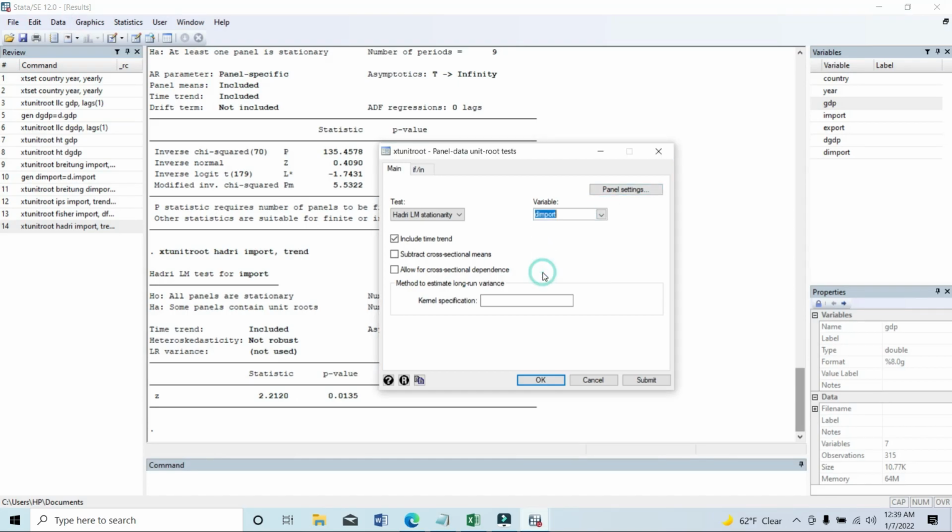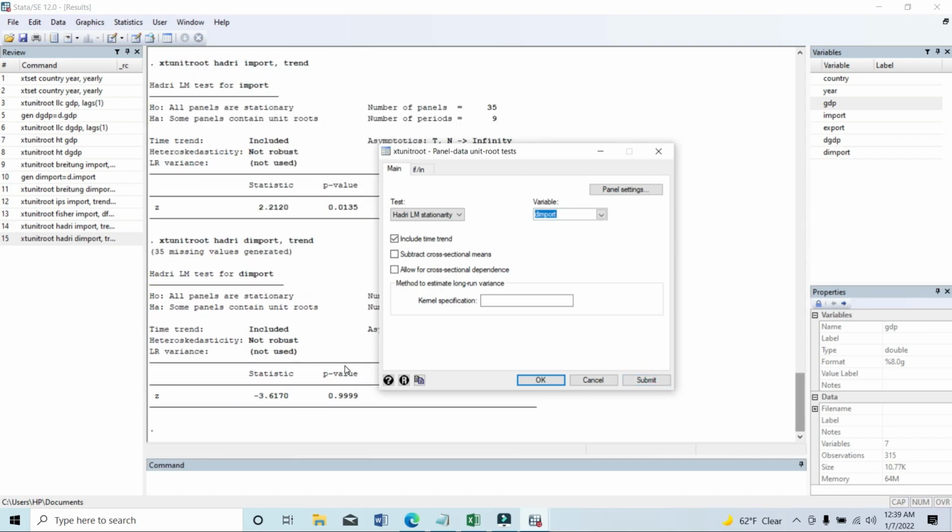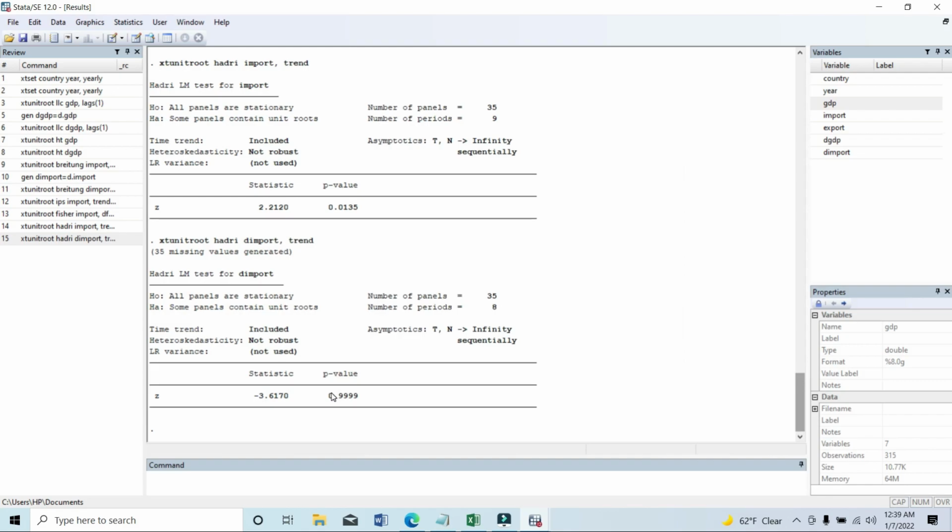Here you can see D import, then submit. Here we can see that the p value is greater than 0.10. That means we have to accept the null hypothesis. The null hypothesis is all panels are stationary. So here we can see that this import data is stationary at first difference according to the Hadri unit root test. These are all six panel unit root tests in STATA, and in this way you can interpret the result and represent it in your paper.